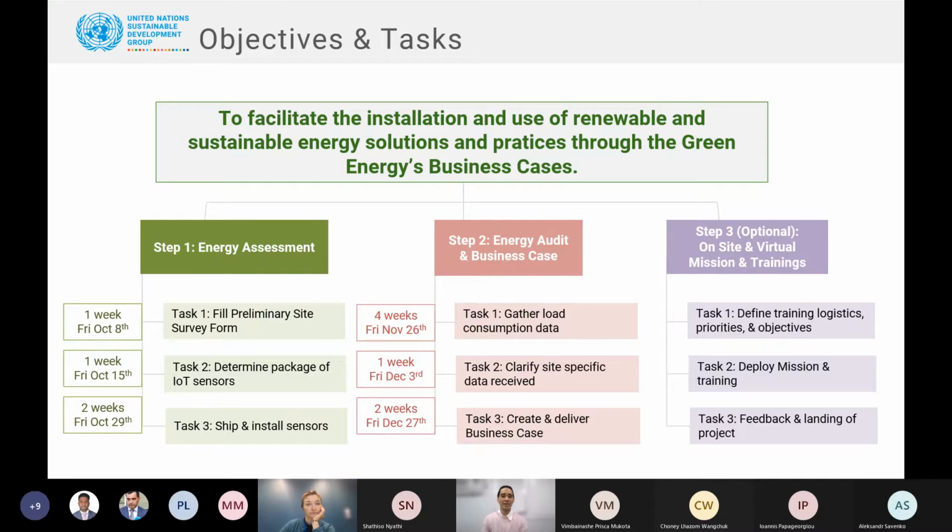So with this, I'll hand it back to Agatha so she can cover what the immediate next step is with the preliminary site survey form. So Agatha, over to you.